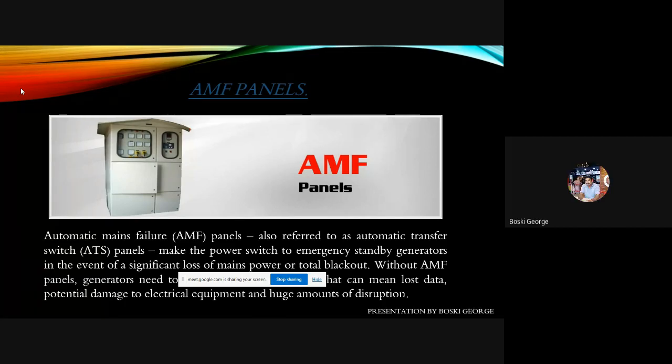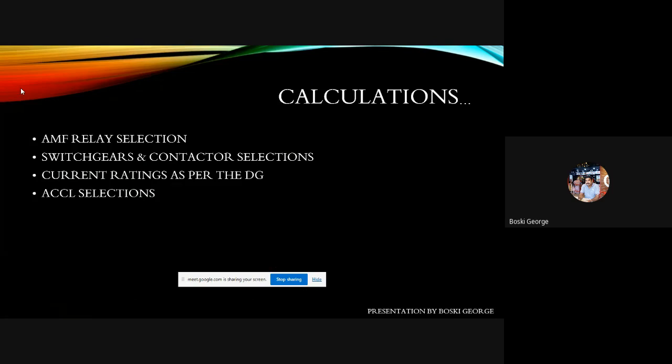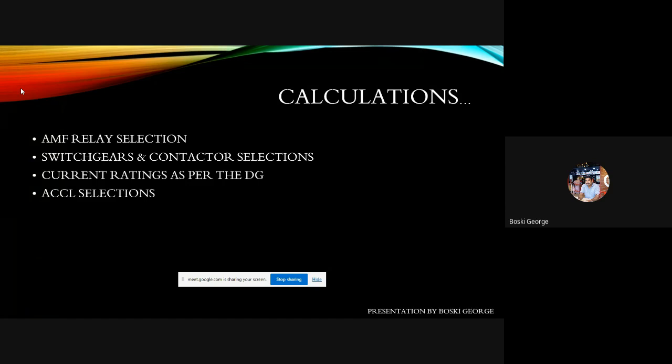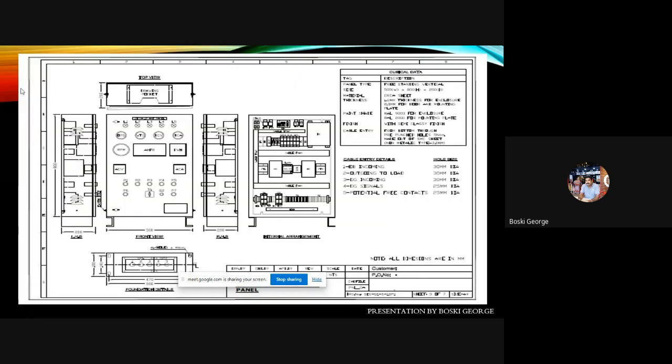Okay. Then we will move on to the calculations related to these AMF panels, like relay selections, switchgear and contactor selections, current rating as per the diesel generator, MVA rating or kVA ratings of the DG, and ACCL selections. Actually, ACCL is automatic current limiter. So how will we select the current limiter? ACCL selections, all these things will be there in the calculations of AMF panels.